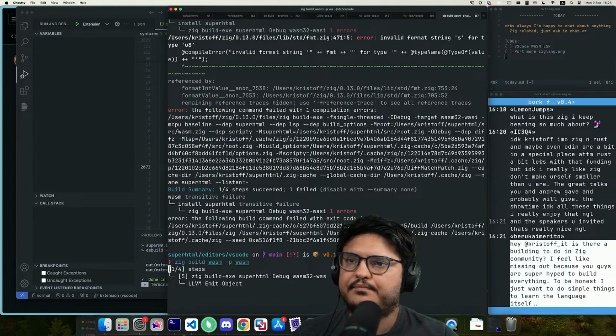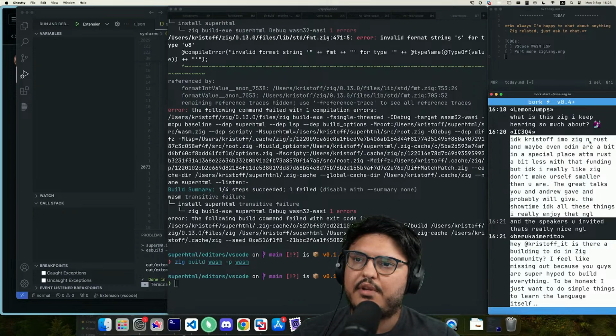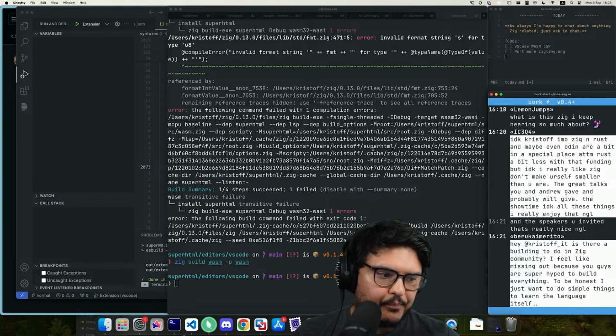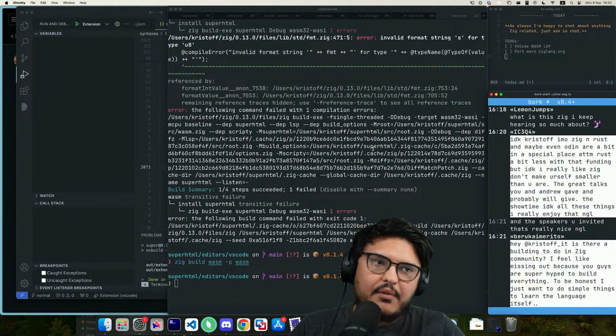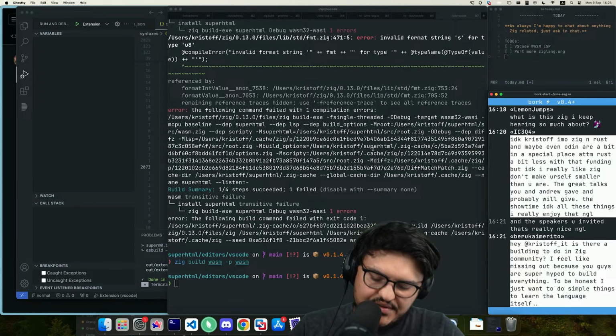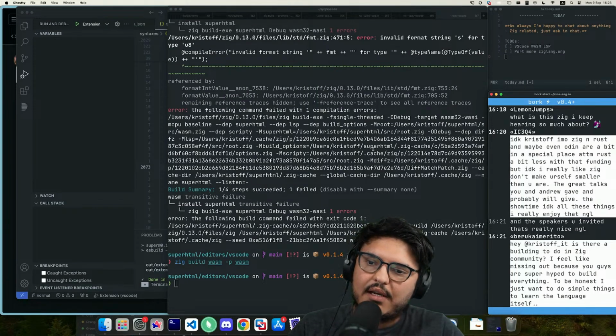Okay, let's see. I don't know, Christoph. In my opinion, Zig and Rust, and maybe even Odin, are a bit in a special place at the moment. Rust is a bit less. I think that every time somebody asks, is language A better than language B, the question is inherently superficial, and the question is wrong, and there is no right answer to give to it.